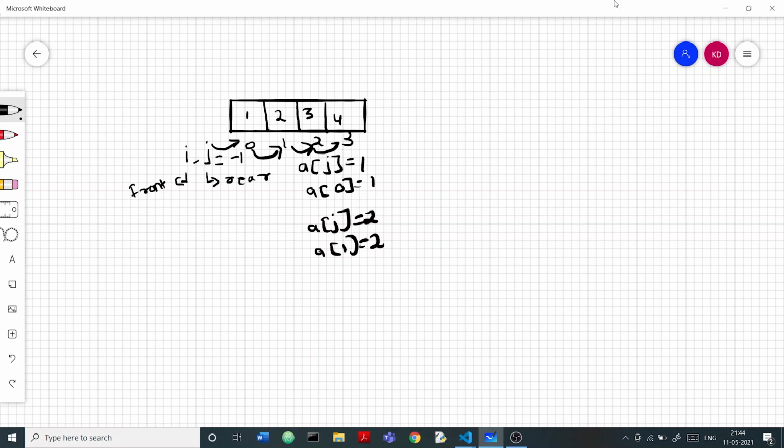So when you are entering all the elements, the index at which the rear points is basically the latest index, that is the index of the latest element. So this is all about rear.